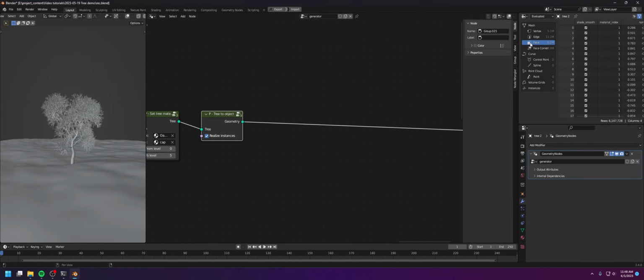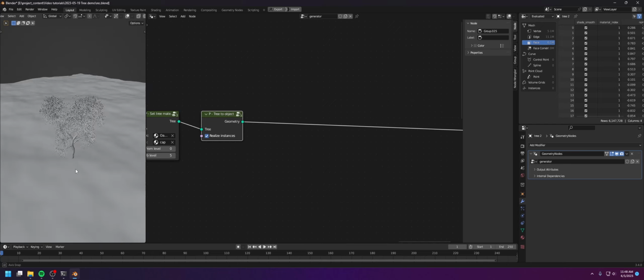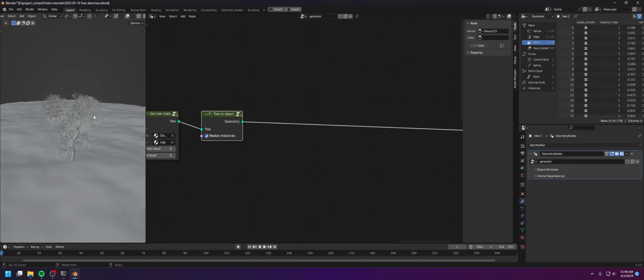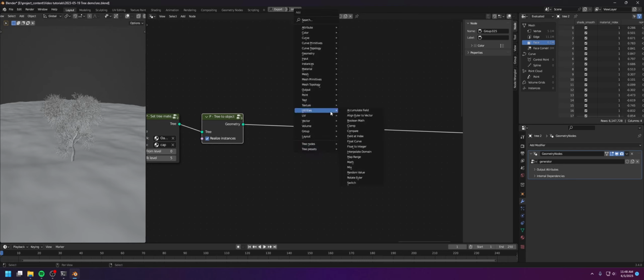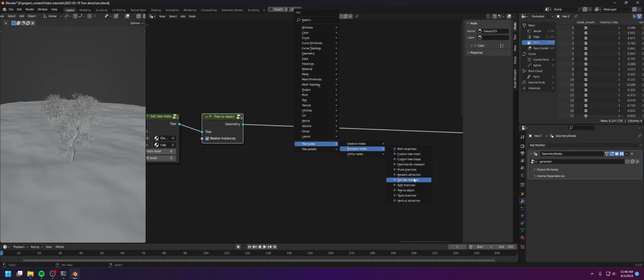Alright, now that we have the tree with 6 million faces, it's gonna be quite a problem if you want to scatter this tree onto a landscape like this. The 6 million polygons repeat all over the place. It's gonna totally destroy your viewport. So before we can scatter the tree, we need to optimize it for the viewport.